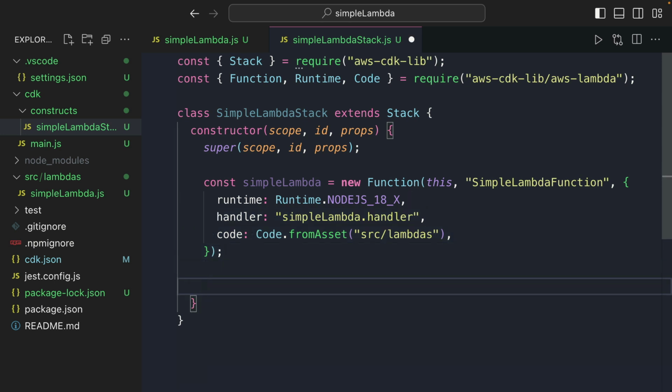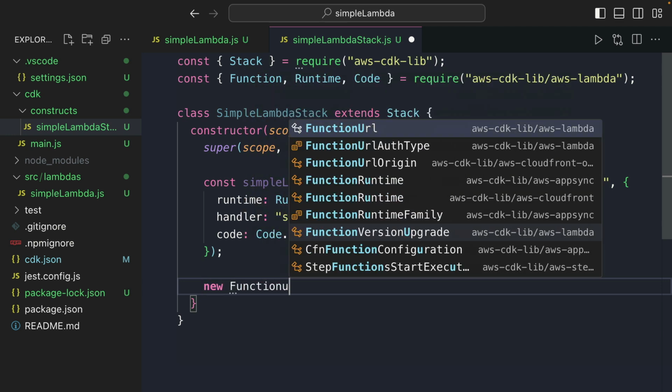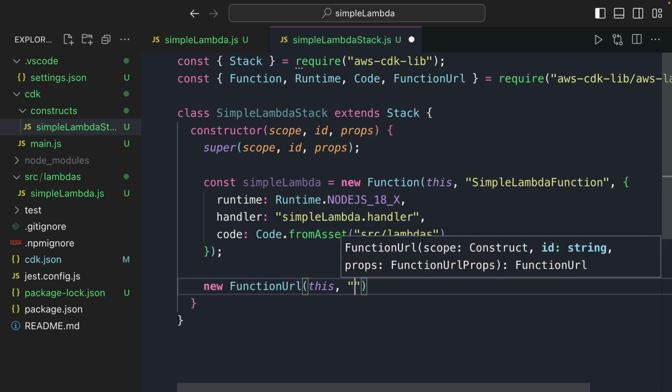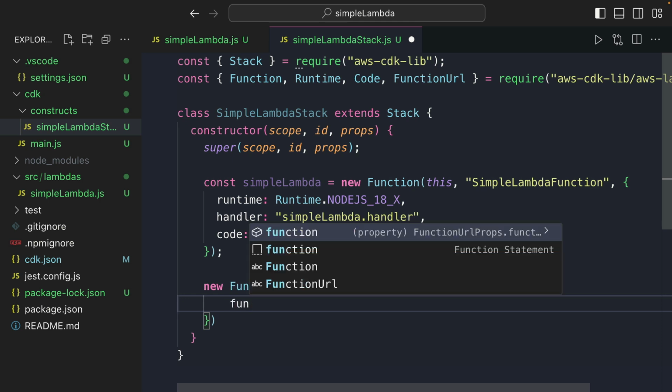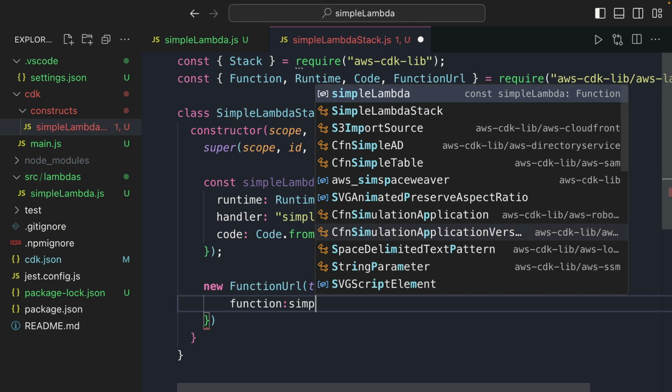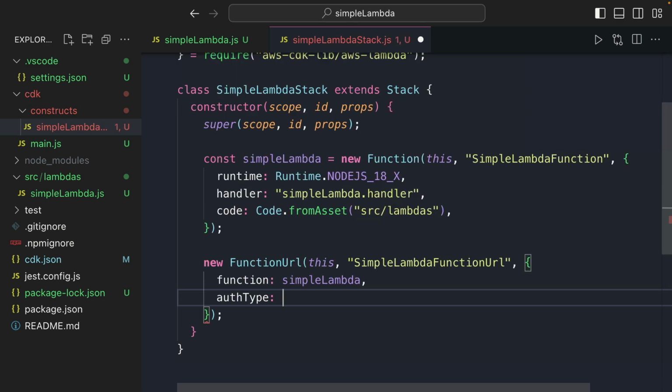We need to give it a function URL. This allows us to have a predetermined URL that AWS configures for us, and then we can just call this Lambda from the outside world. So we're going to do new function URL. It's going to take in this. I'm going to call it simple lambda function URL. As you can tell, I'm amazing at naming things. The function that we need to attach this URL to is going to be the simple lambda variable that we created. Then to make sure that we can call this from the outside world, we're just going to remove the authorization.